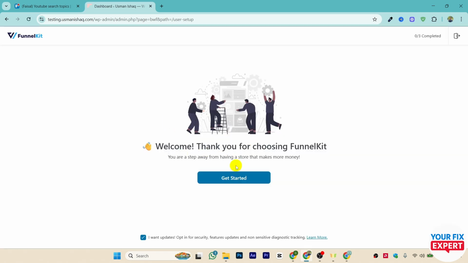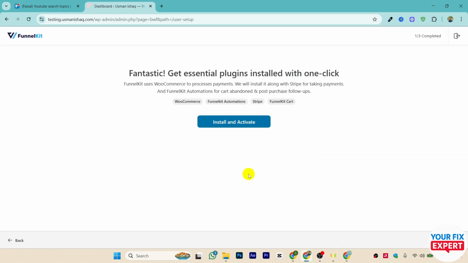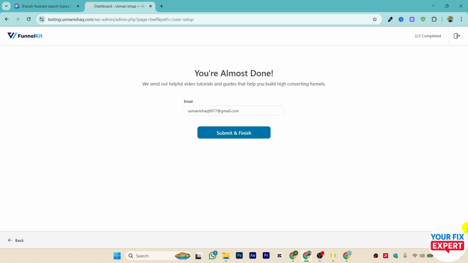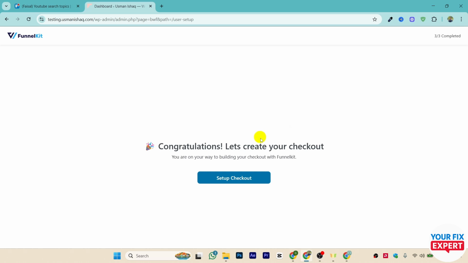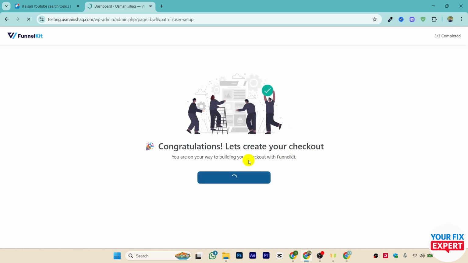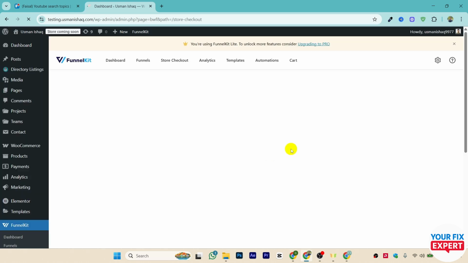Once you see this page, just click on Get Started, Install and Activate. This will basically install the plugin. So wait for it until it does it automatically, otherwise you can just skip it as well. That depends on you. Once you're done, click on Store Checkout, and it will take you to another page.